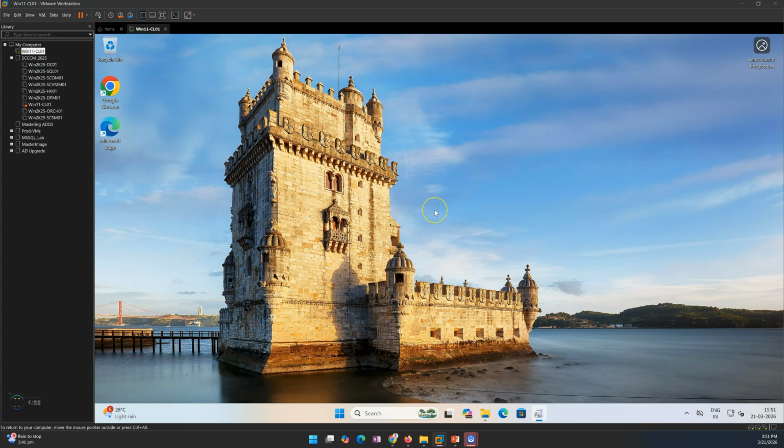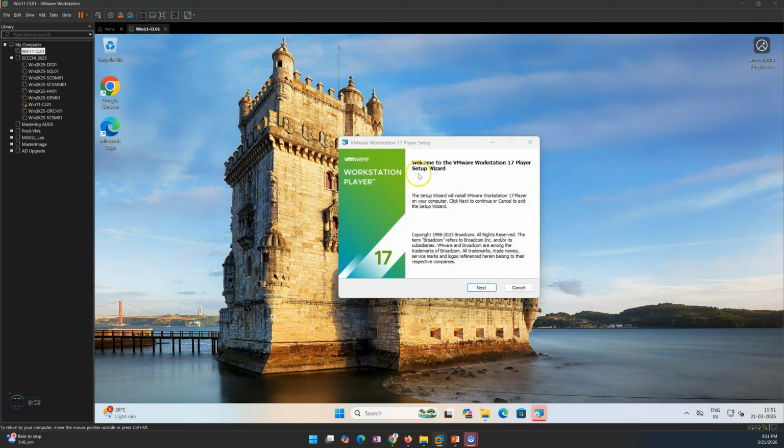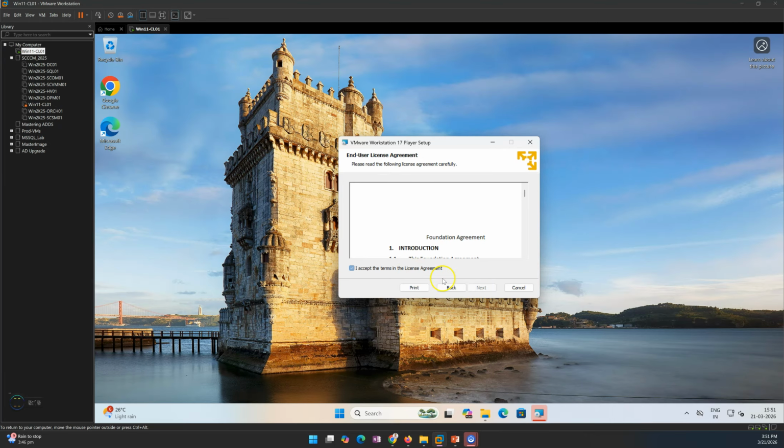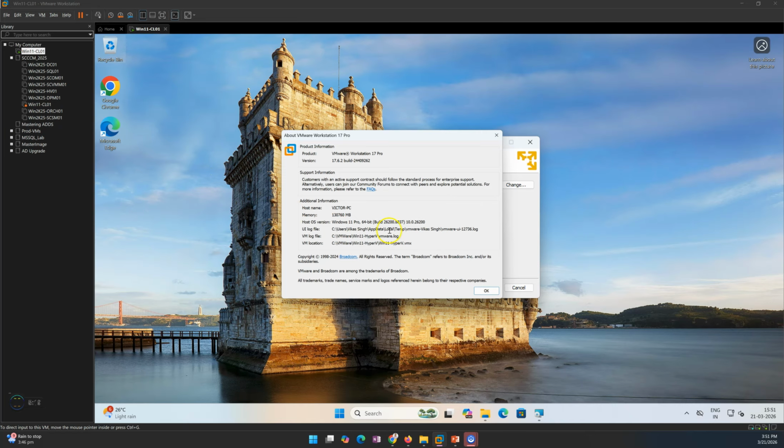You can see here it's going to launch the installation wizard soon. The installation is going to be very straightforward. It does not ask too many things. You just need to click next, next, next, and that's all. You can see VMware Workstation 17 Player. This is Player only, and on my machine I have Workstation Pro running with the licensed version.